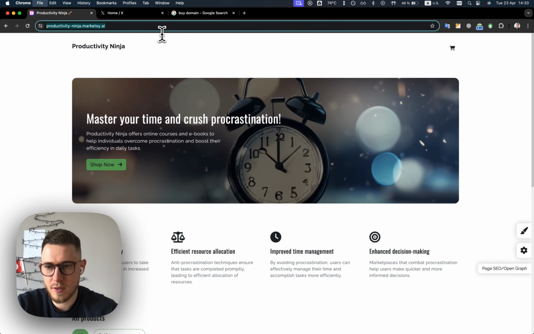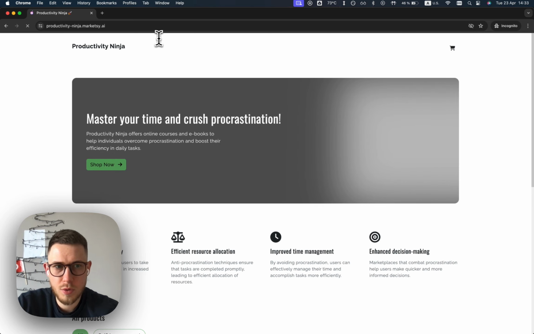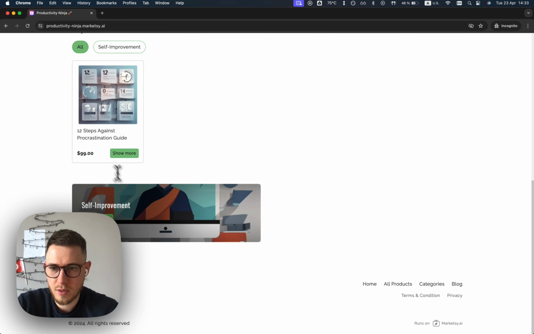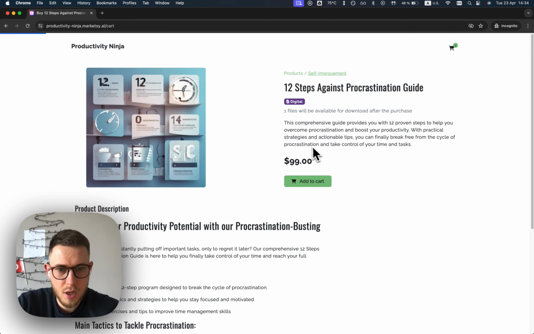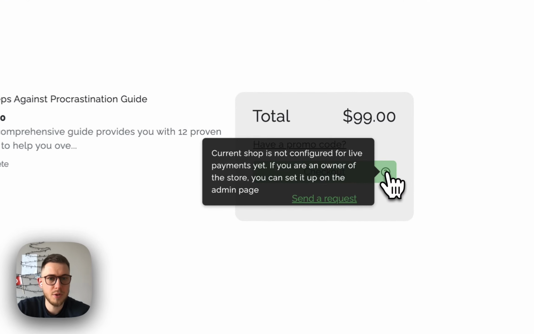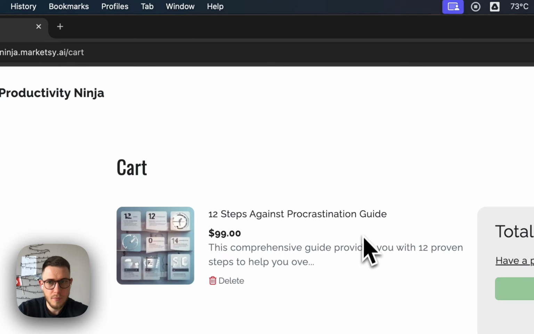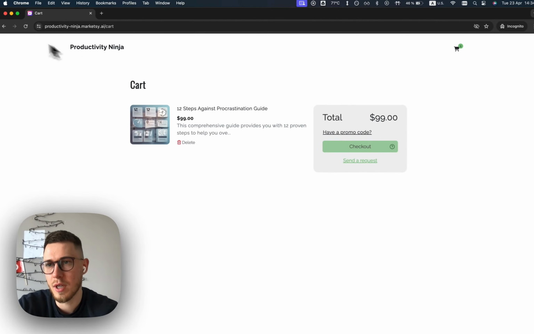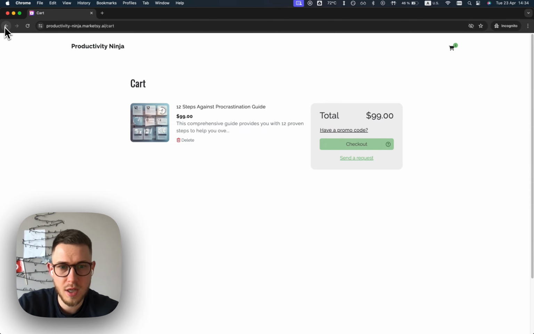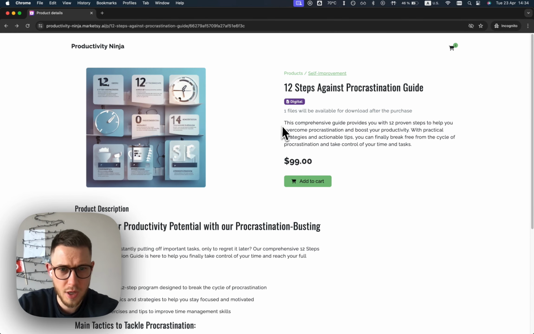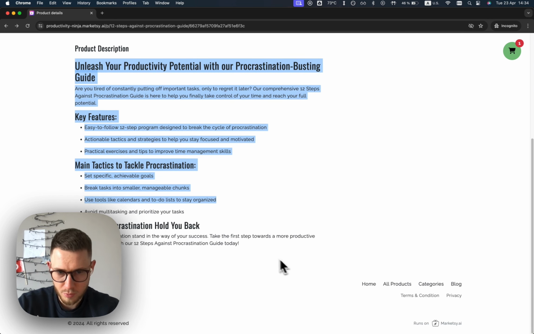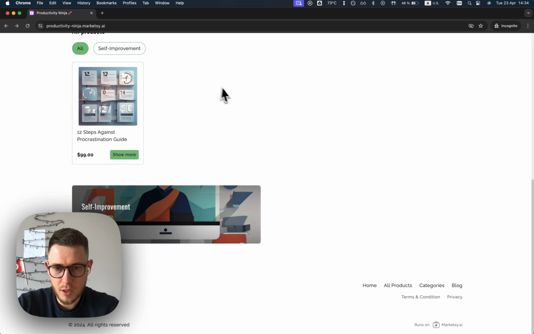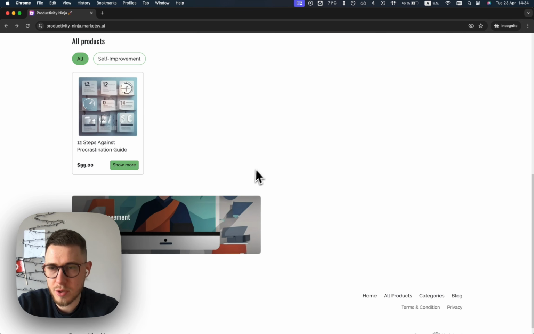So let's open this in incognito mode to see what we have. So go to the product, add to cart, right? Okay, I'm not able to go to checkout because I haven't set up my payout. So as soon as it's done, it's going to be possible to purchase this product. So here's some content which was created for this product. So looks cool, I think.